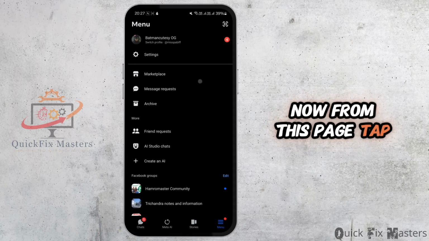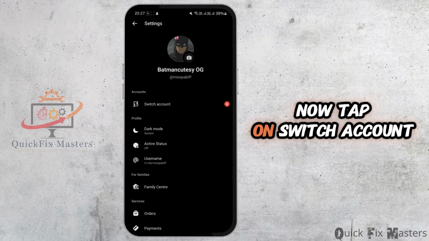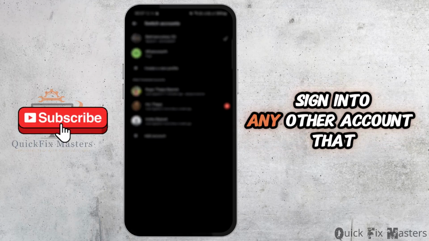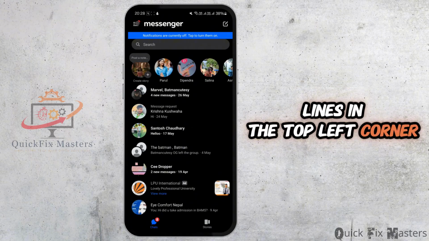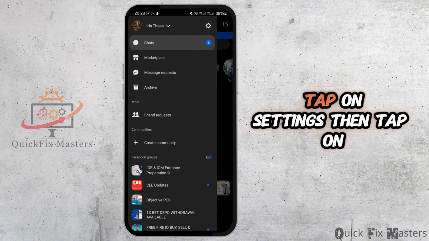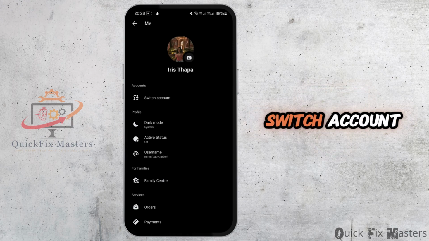Now from this page, tap on Settings. Now tap on Switch Account. Sign in to any other account that you prefer. Then tap on the three lines in the top left corner of this screen. Tap on Settings, then tap on Switch Account.